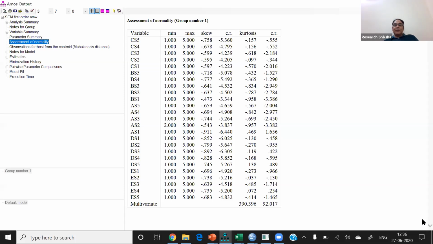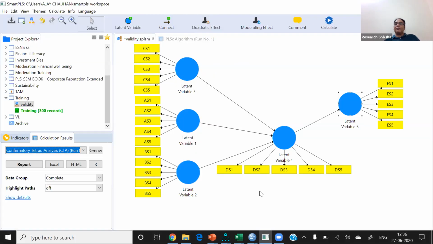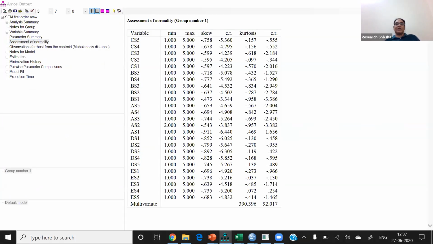And here one of the problems we can see is that the Mardia coefficient of kurtosis is very high, it means multivariate normality is not there. So because of the lack of multivariate normality, I cannot present this model. I cannot use SEM in this. So I am showing you the same problem, same model in PLS, because in AMOS, because of the lack of multivariate normality, I am not getting the goodness of fit. So let me check this same model in Smart PLS. So what is the process in Smart PLS?